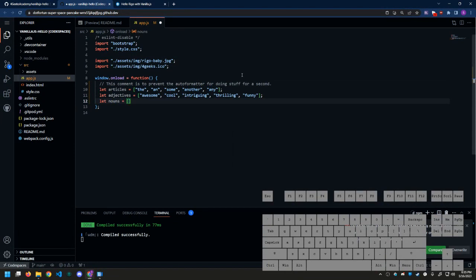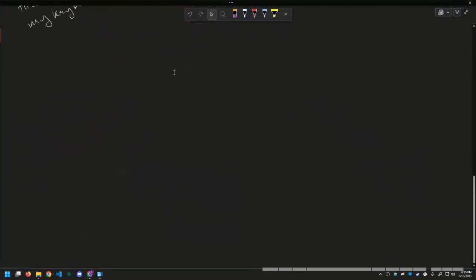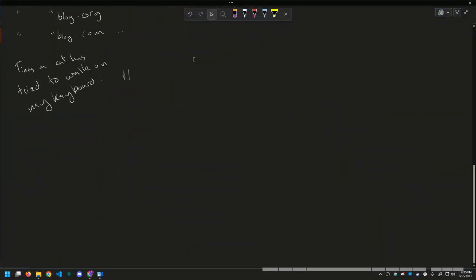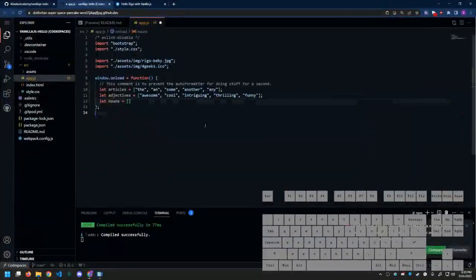Time to increment the cat counter. One second. Let's grab my tablet. Three times the cat has tried to walk on my keyboard in 35 minutes. Okay.